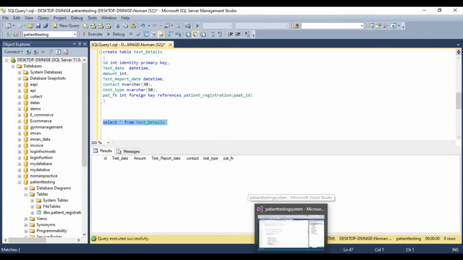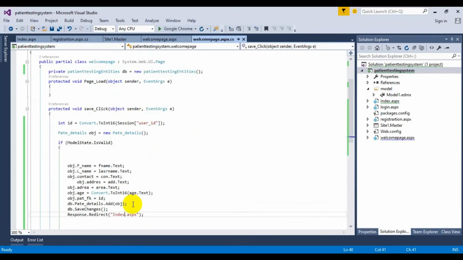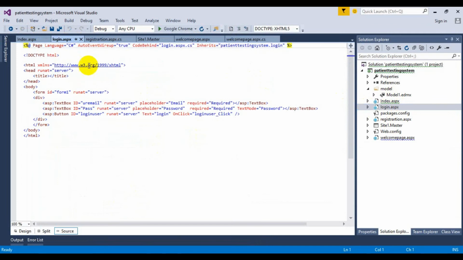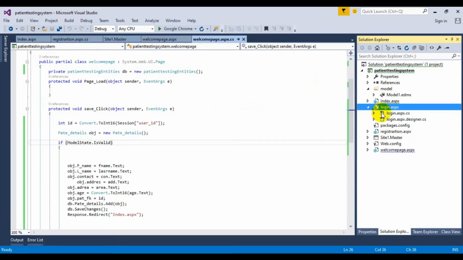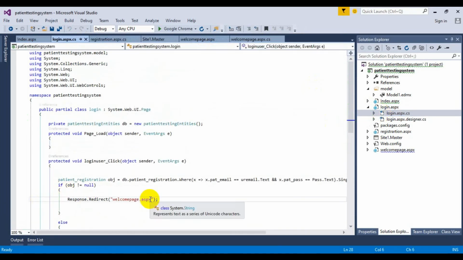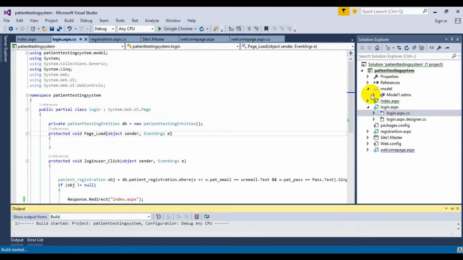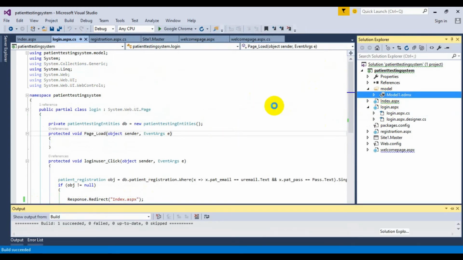The next thing I need to do on the welcome page is this: after successful registration, they go to the index page, or if the user has an existing account, they log in through my login ASPX. In the login ASPX.cs file, the user can also go to the index page. The next thing I'm going to do is add my table.